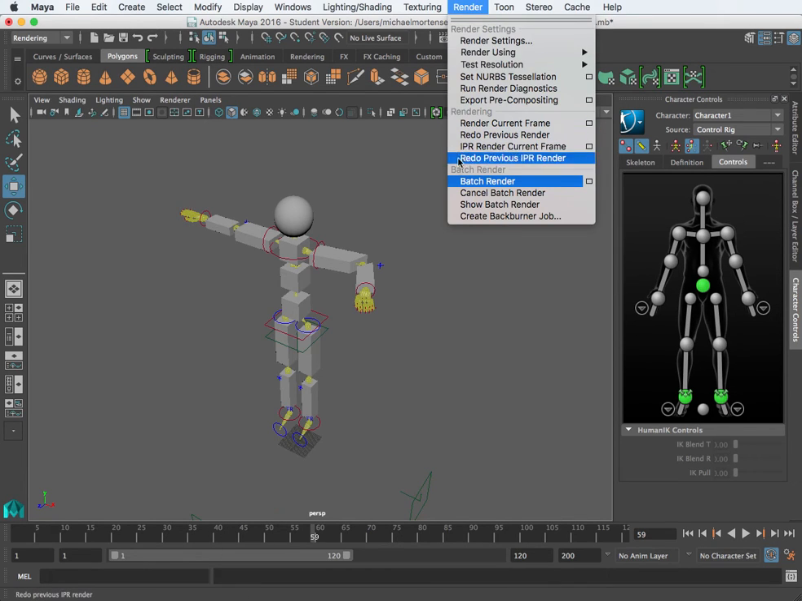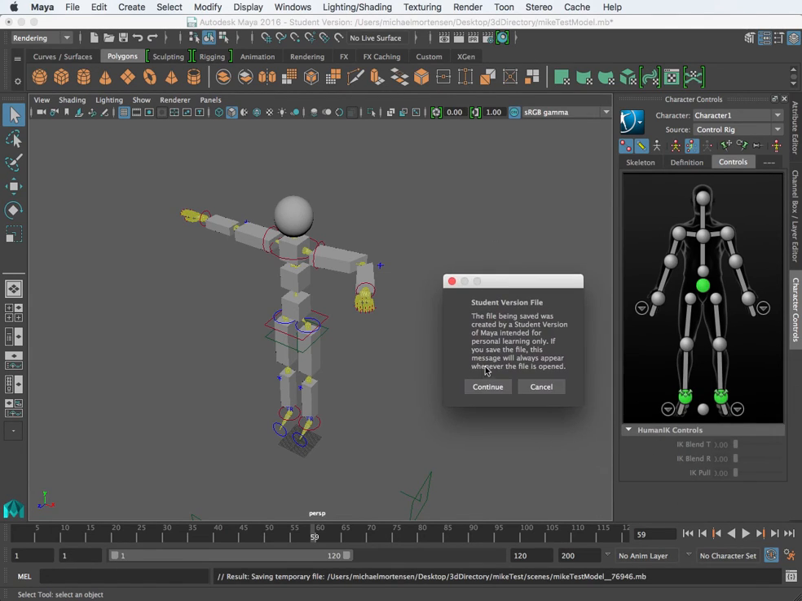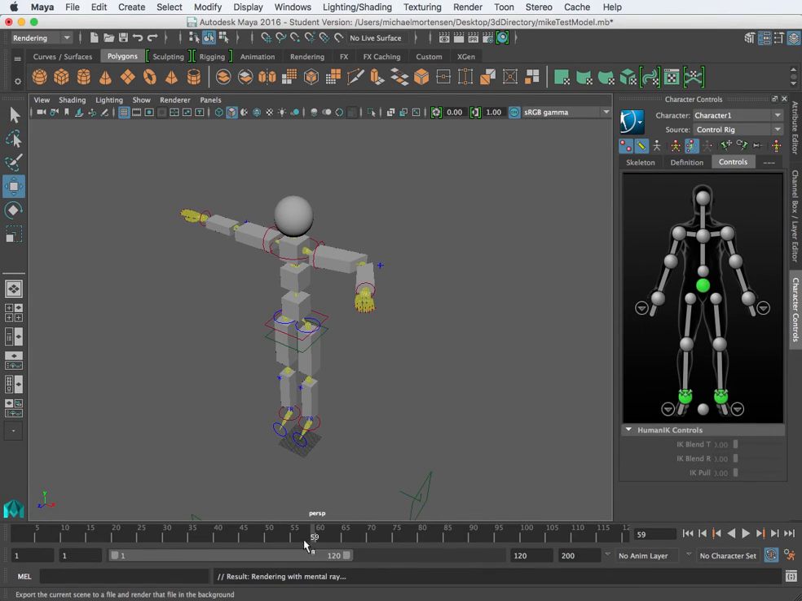Now we can go to render, batch render, and then just hit continue. And you'll see down here it says result rendering with mental ray in the lower part below your timeline. So it takes time for it to think through everything, and then once it's set, it'll start rendering through all your different frames. You can see it 1, 2, 3, etc.